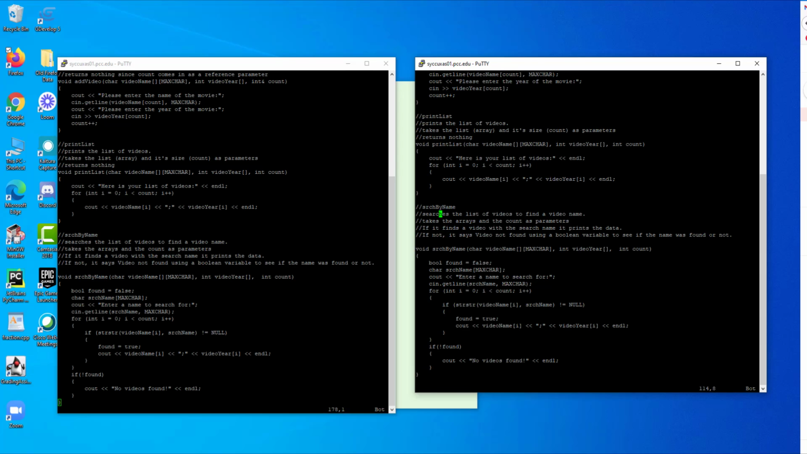Searches the list of videos to find a video by name. It takes the arrays and the count as parameters. If it finds a video with the search name, it prints the data. If not, it says video not found. Search by name takes three parameters, the two arrays, the two parallel arrays, and a count.